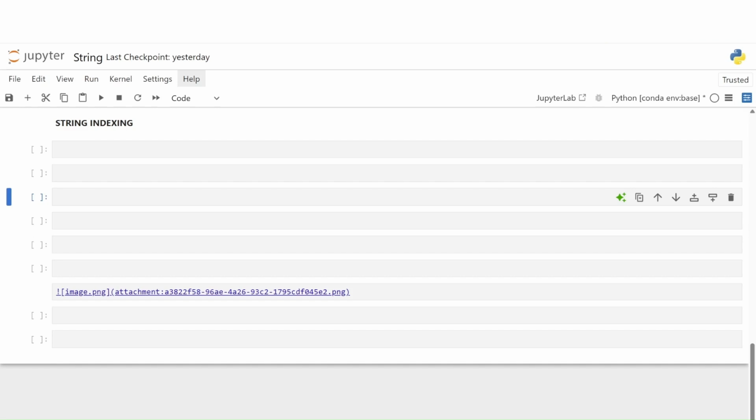Indexing is a basic idea used in many areas of programming, not just with strings. You'll find it used with lists, tuples, and other data types too. With indexing, you can grab just one character from a string at a time. Now let's use a simple example.